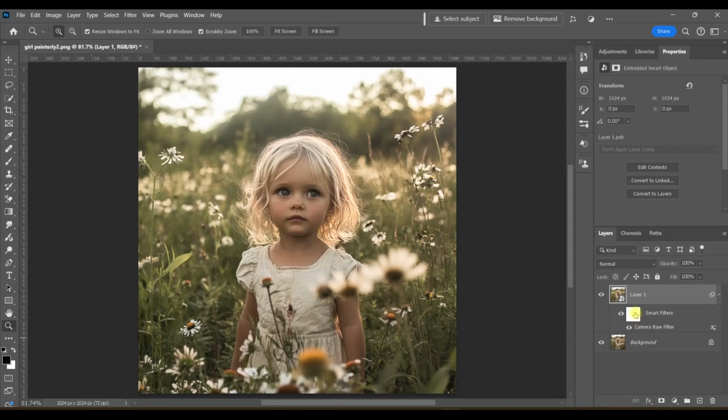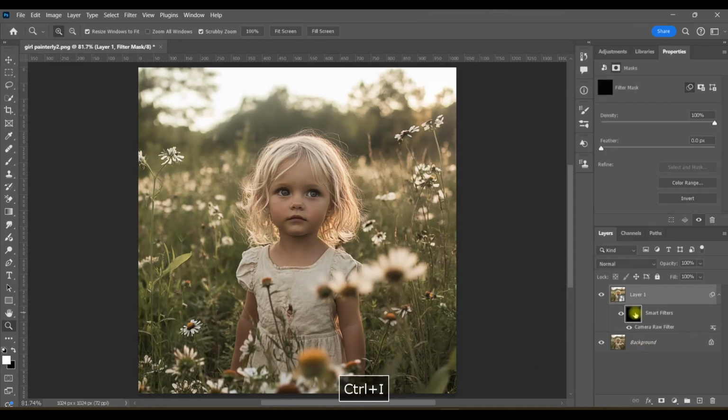Now I'm going to invert the Smart Filters mask by clicking Ctrl I. And then with a soft white brush, opacity set at 100%, I'm just going to paint the effect in where I want it to be. So on her hair and her skin. And I'm not being too careful here. I don't have to be super exact. I don't mind some light also bleeding over into the areas that are surrounding her as well.